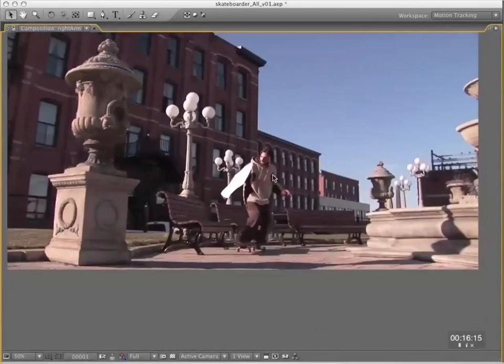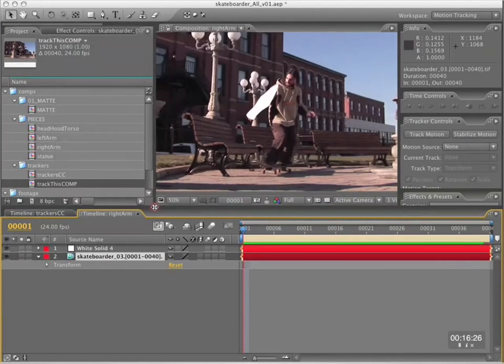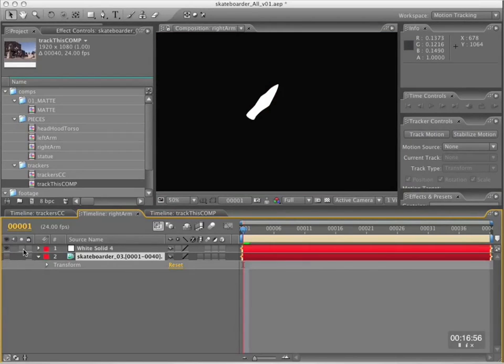Okay, and now there you can see I've got the roto shape turned on so you can actually see it in motion. So I'm going to turn off the skateboarder layer, and I'm going to drag this comp, right arm, into the matte comp.